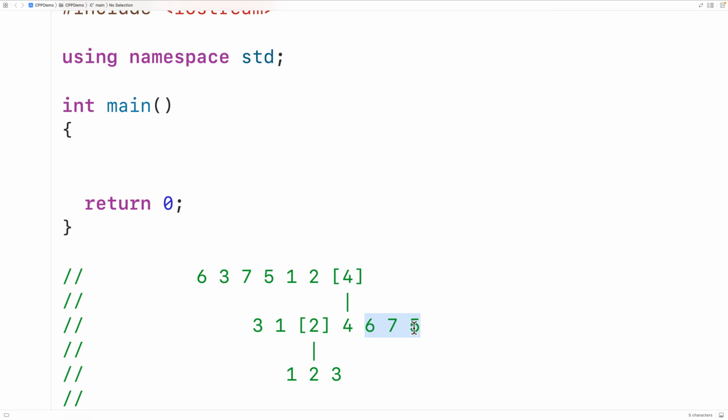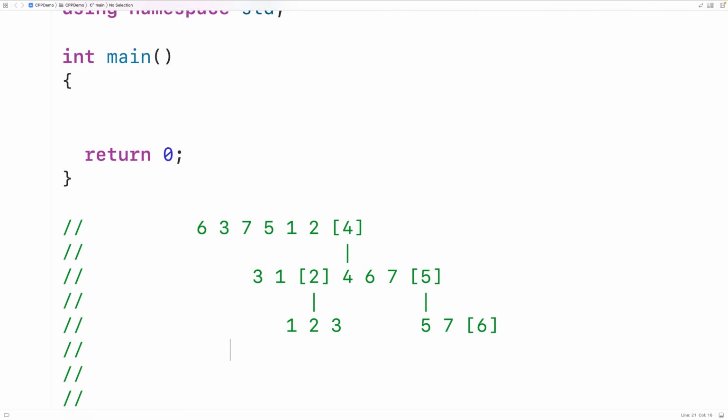We would select 5 as the pivot because 5 is the last element in that portion of the array. After partitioning this portion of the array around 5, we would get 5 and then 7 and 6. Then we would select 6 in this portion of the array as the pivot, and we would partition this portion, and we would get 6 and 7. So here we'll have 6 and then 7. And now the entire array is sorted. So this is the quicksort algorithm. Let's implement it now in C++.